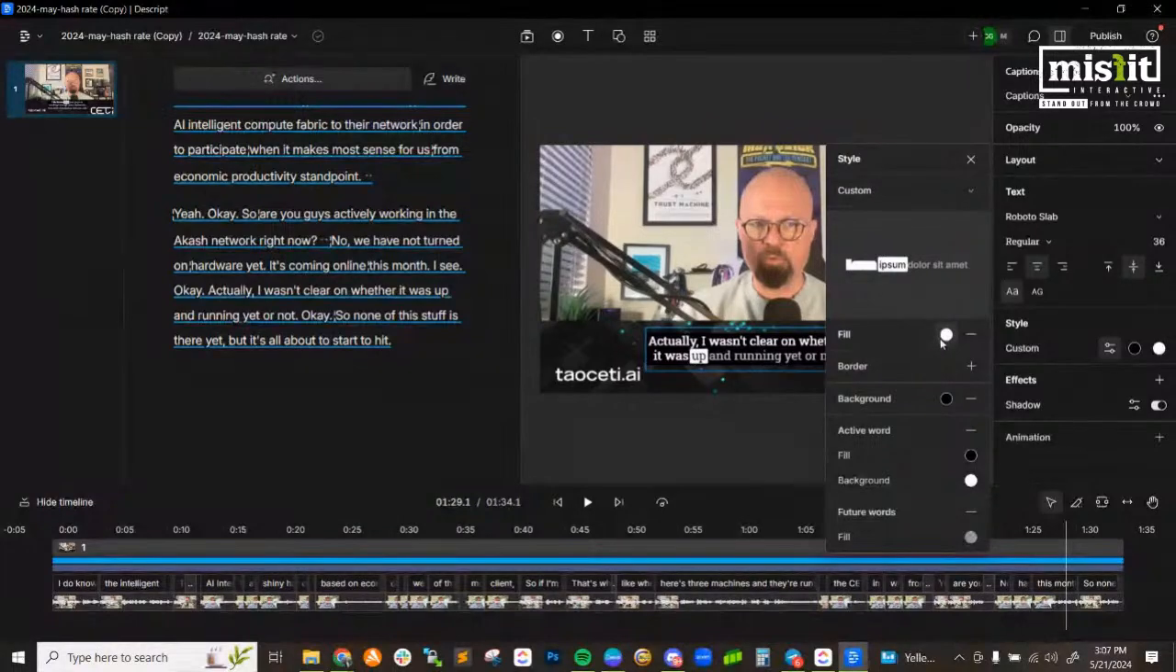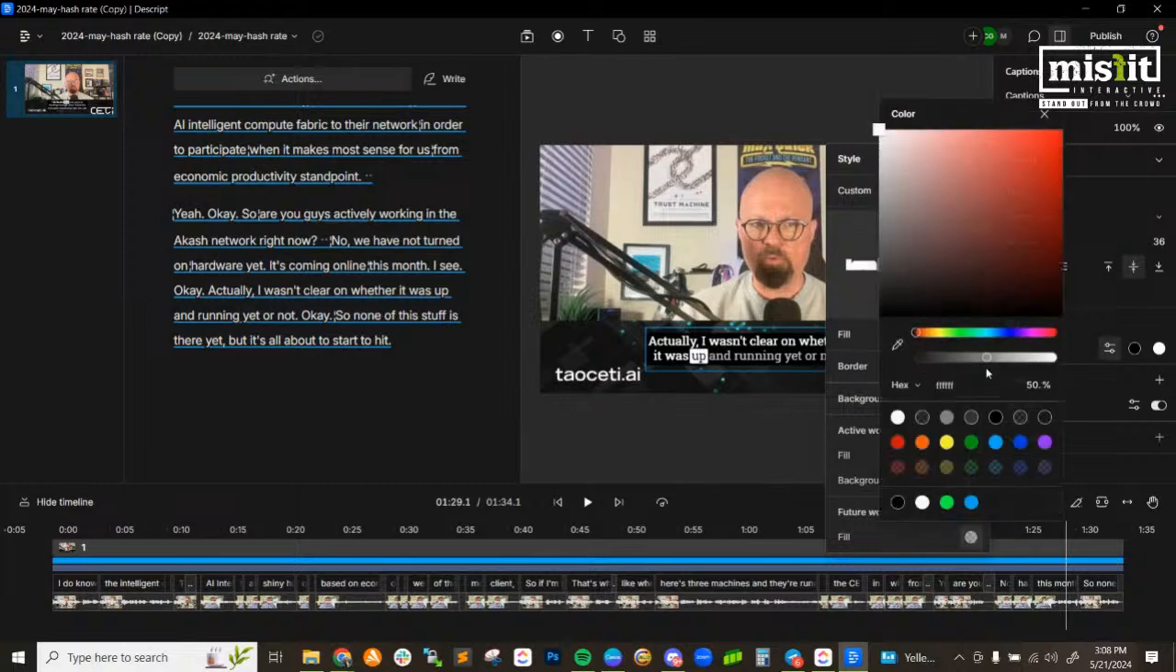You can also change what the active word is. So the active word is highlighted with the yellow background. And then the future word, I don't know if you can tell through the video, the actual text that's already been spoken is white and the future words are more of a gray. I probably could make it more of a darker gray. It'd probably be more visible or easier to tell the difference that way.